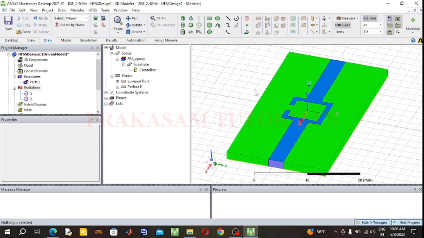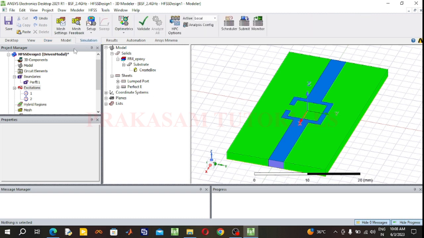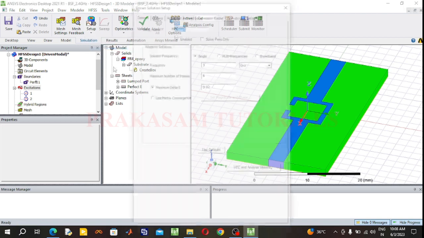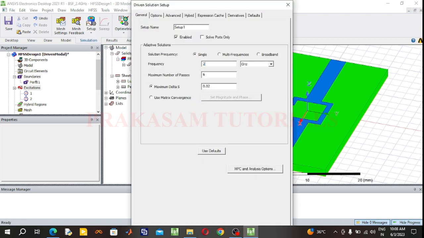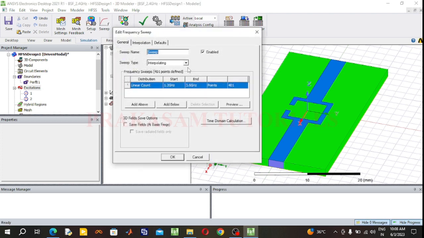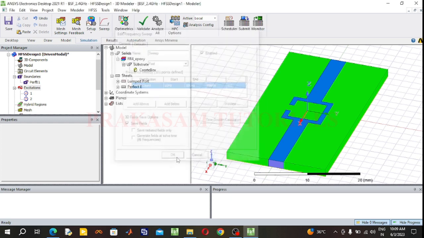Assign the analysis setup: go to simulation, advanced. The operating frequency is 2.4 GHz, the maximum number of passes is 12, and the maximum delta S is 0.02. Click OK. Select the sweep type as fast, with starting frequency 1 GHz and ending frequency 10 GHz. Click OK button.